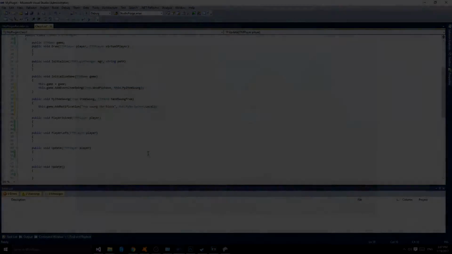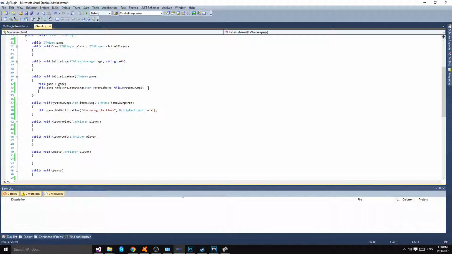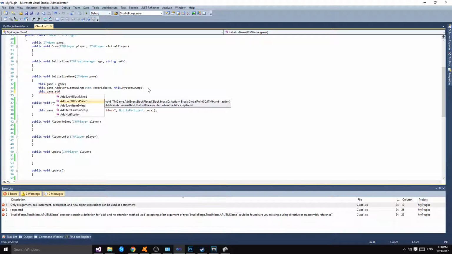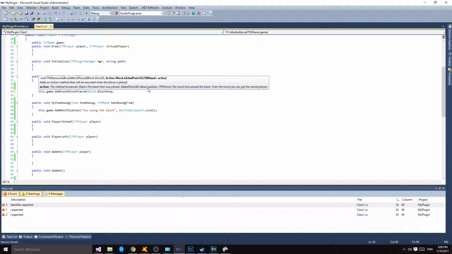Branching off from where we just left off, now we're going to make a simple addition or change to this mod to display a notification when we place and mine a block. To do this, it's very simple. It's in the same area as the add event item swing function. It's in this.game.add event block placed. And it takes the parameter of the block, so where we want to check if the block shop has been placed, and it takes an action. So we need to create that action.